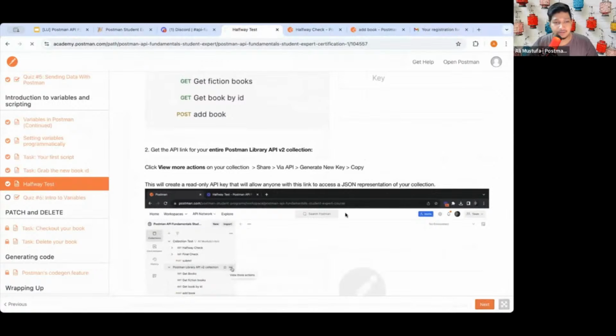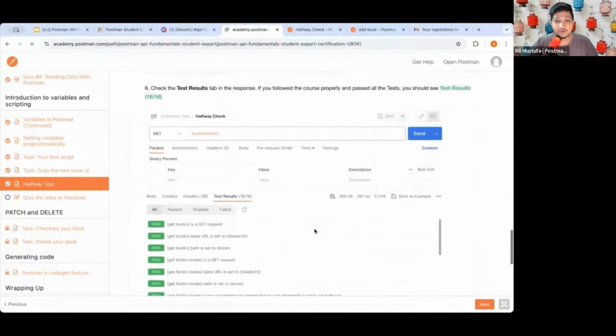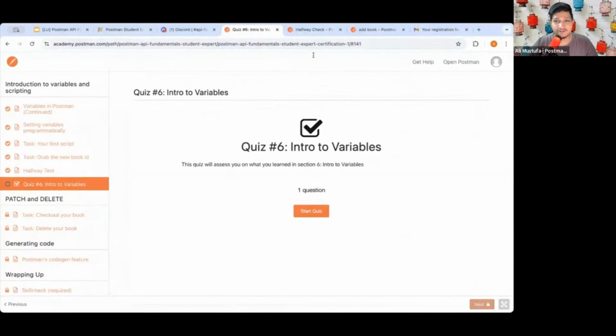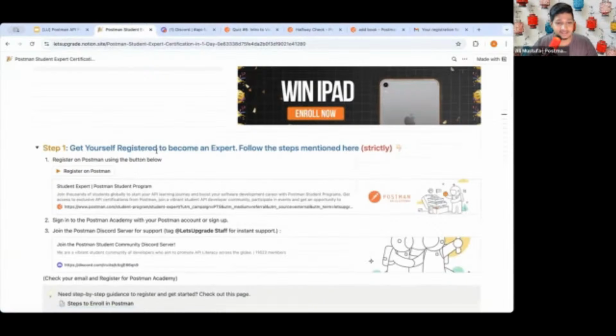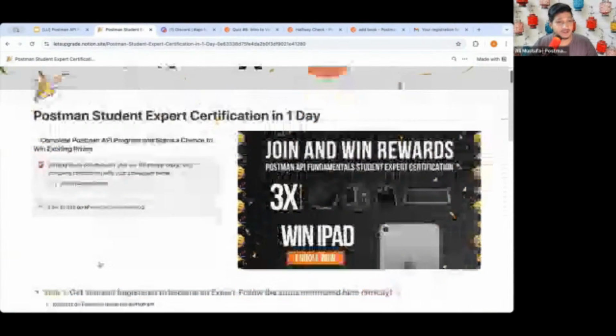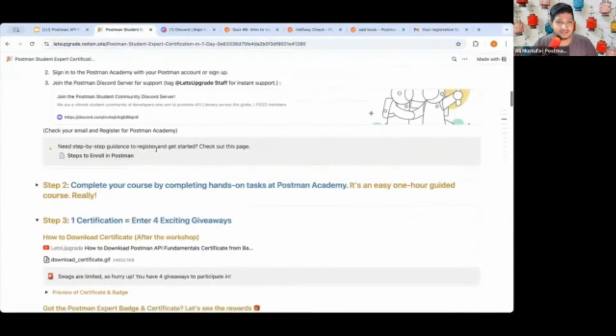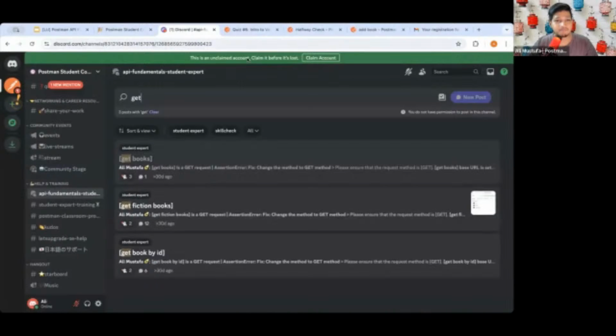Now we don't have a lot of time, so I'm going to skip past this. If you're still facing errors, Discord is the right way to get support. There's also a WhatsApp group which you can join, by the way. If you come here, you can see there's a WhatsApp group right here. You can join that as well for receiving one-to-one support.